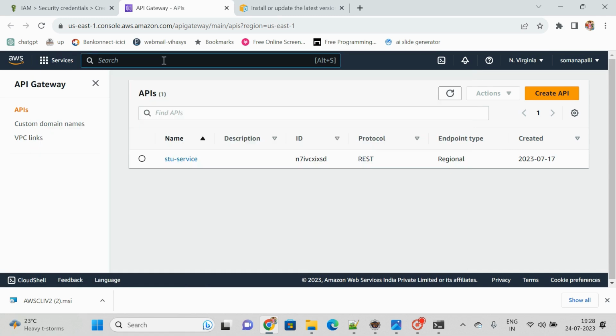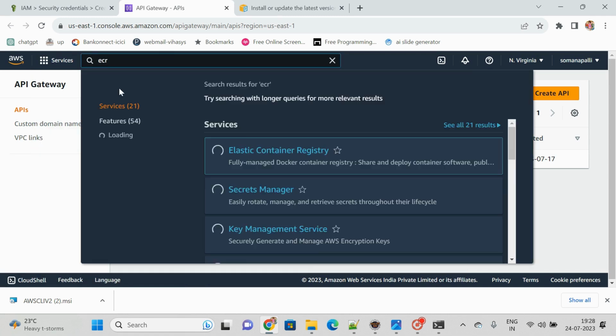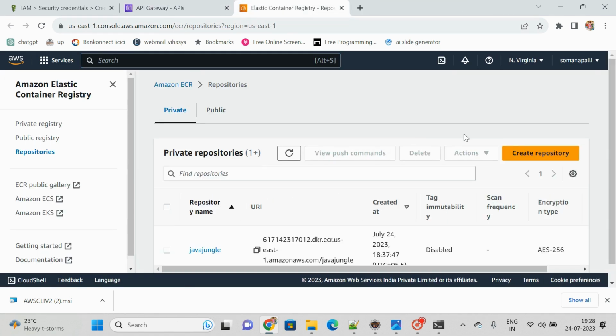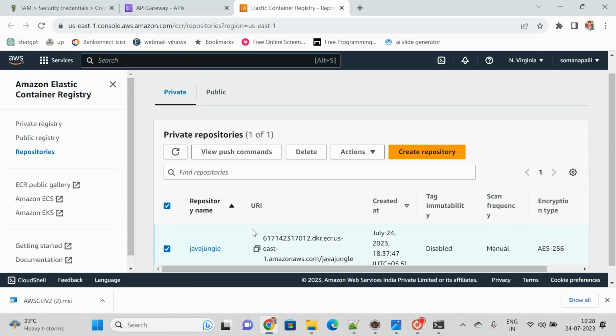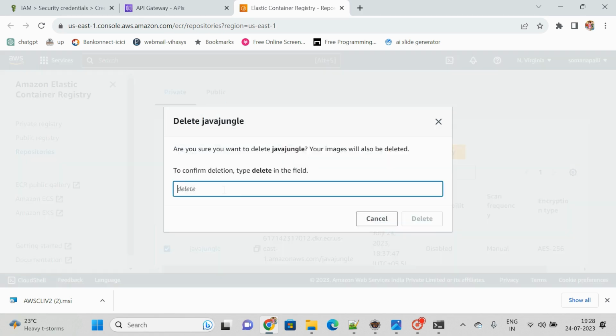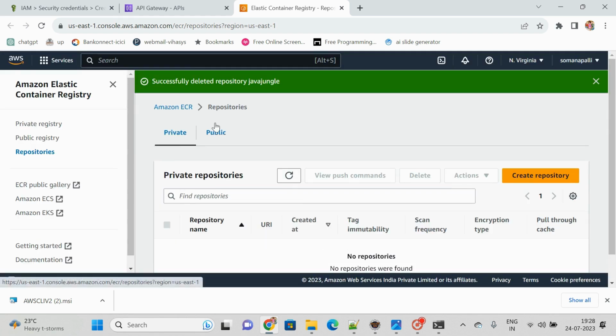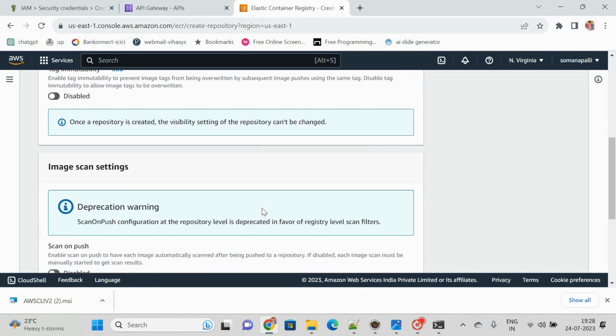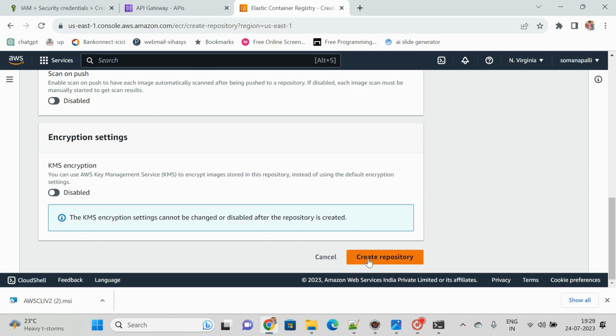In the services tab, if you type ECR, Elastic Container Registry, let me open this. Some existing ECRs are already there. That's not a problem. Let me click on create repository, make it private or public, whatever you like. I am keeping it private. Here I am giving Java Jungle demo, my channel name followed by -demo. Then click on create repository.